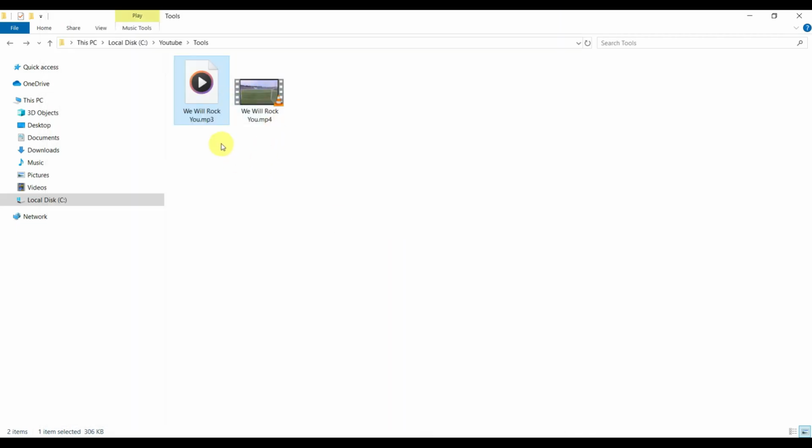Yeah, so this way, we have extracted the audio file from this video file. So you can extract the same MP3 file from any of your video files in the same way.